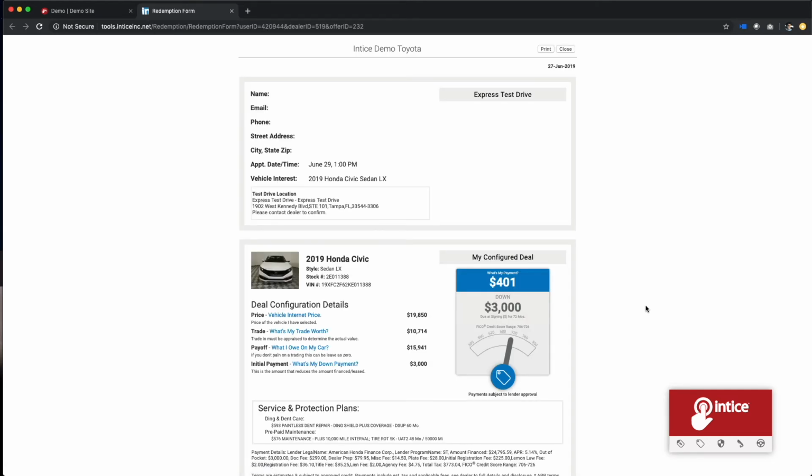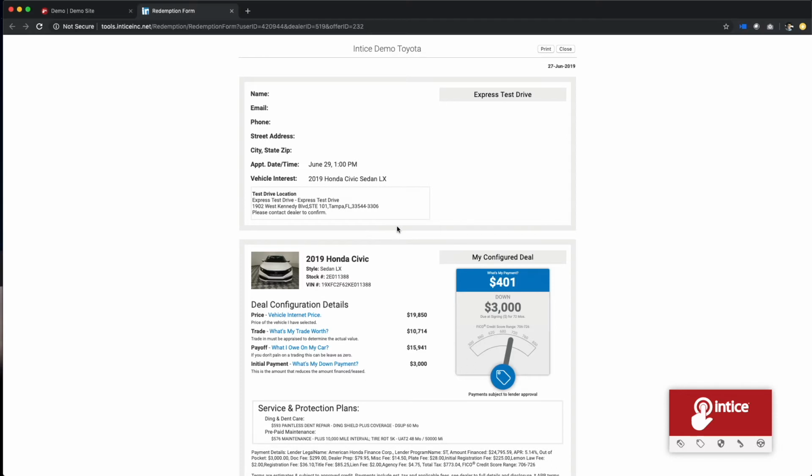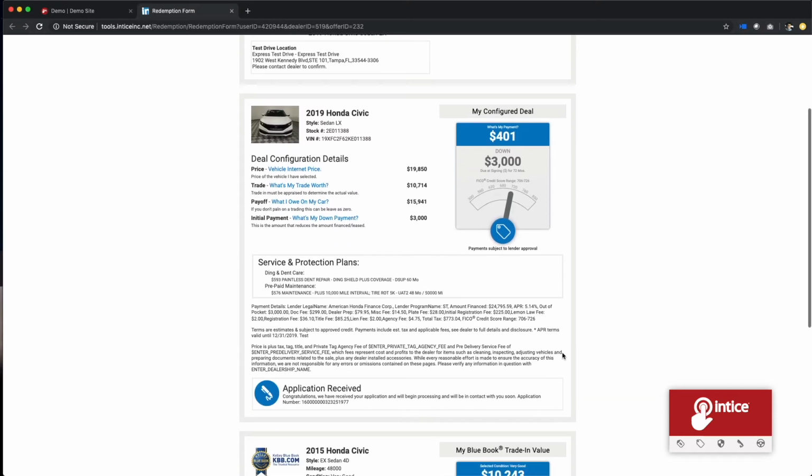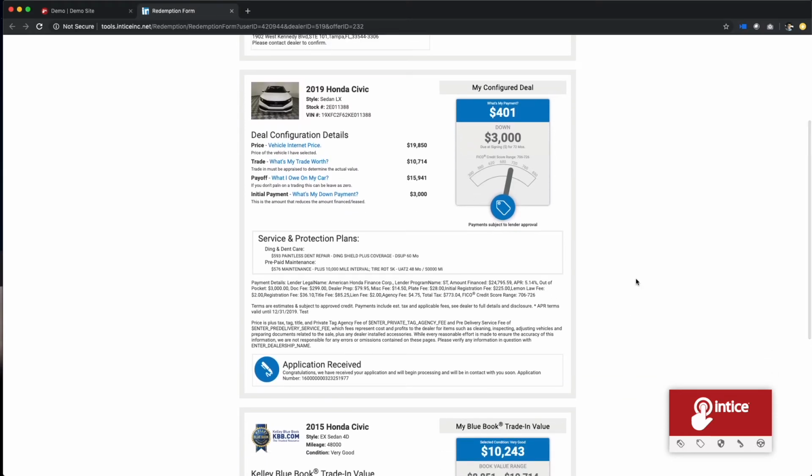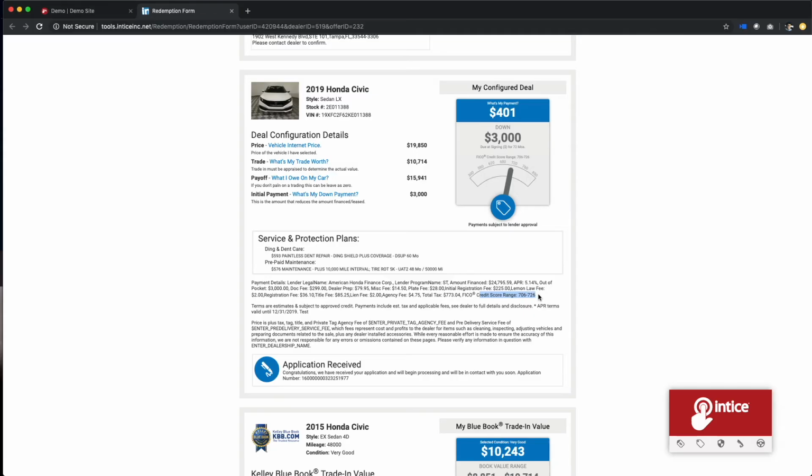This is the deal sheet. The deal sheet is going to include the test drive information here. Customer's information would be populated there. And then we have the deal information. Deal information is going to include information about the vehicle with the vehicle image, the deal advisor gauge. Deal advisor gauge is going to include the payment, the down payment, also the credit score, shows that everything is fully disclosed.